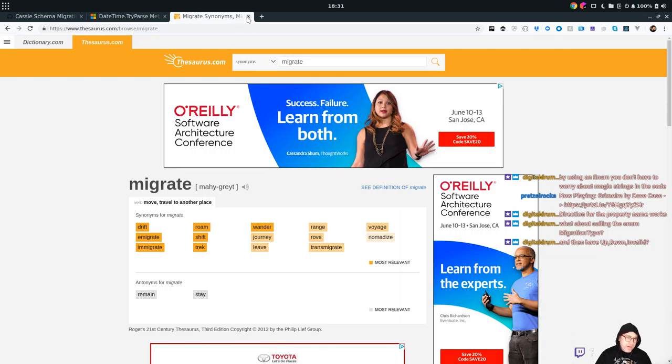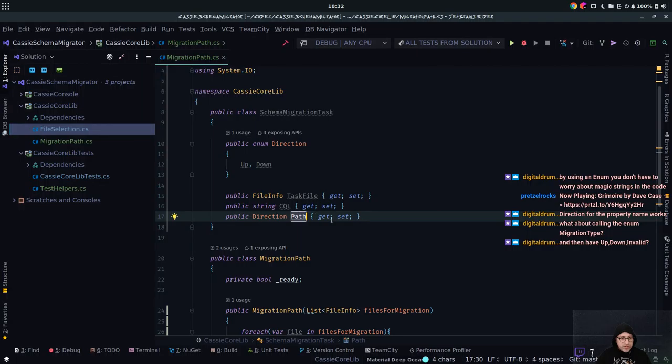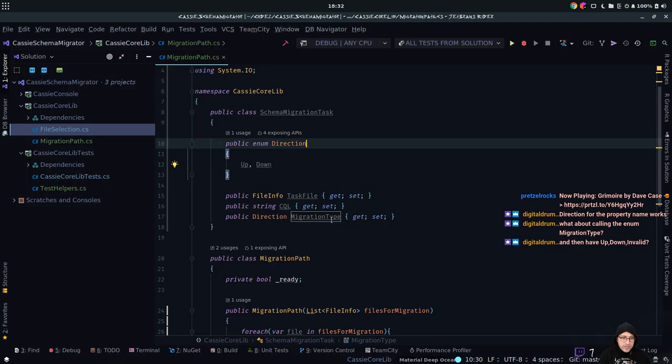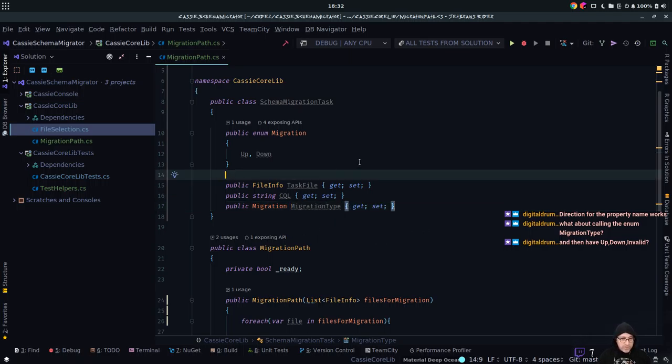Yeah, I guess migration type. I don't like putting type in the descriptive word, but actually, let's call it migration. Call the enum that. We could have called it migration direction. Go with that, but migration type's fine. Migration type kind of fits a little bit more.